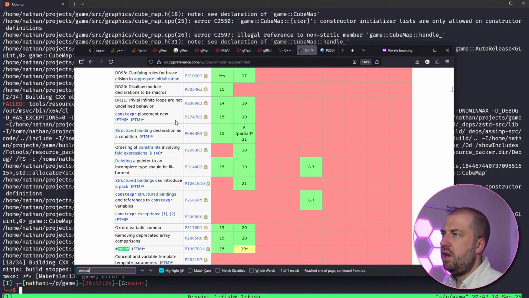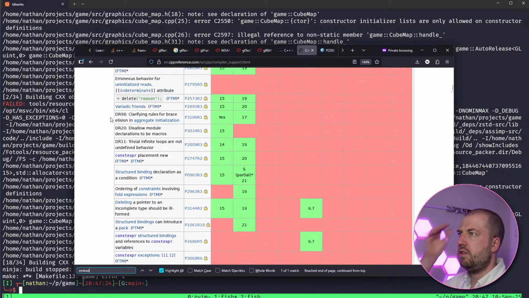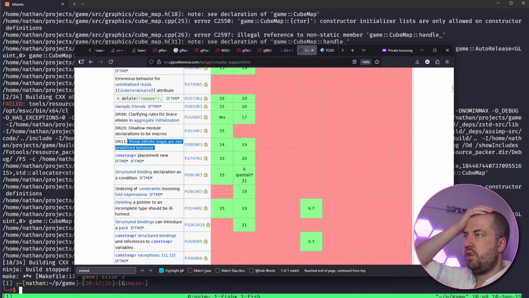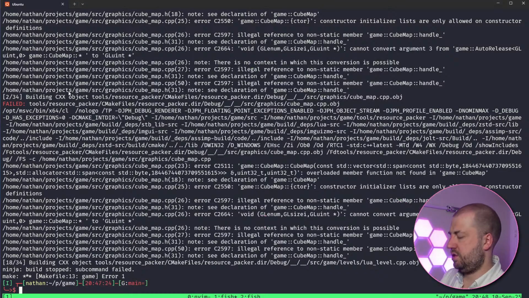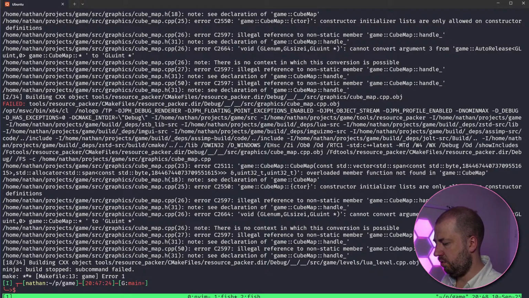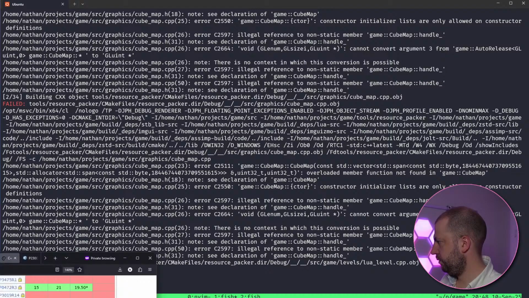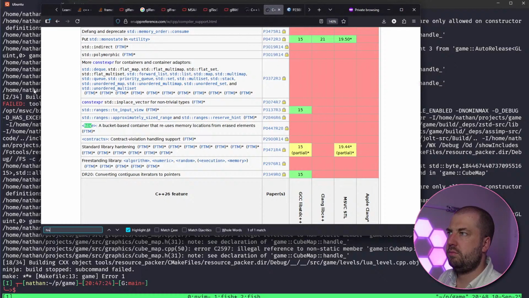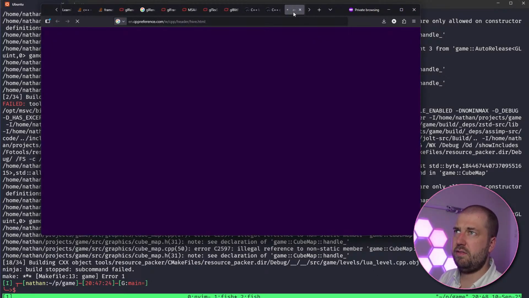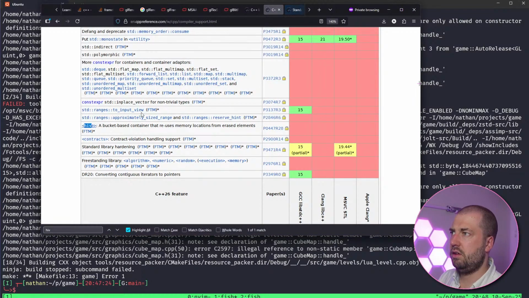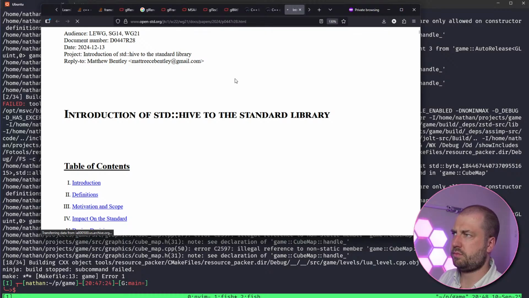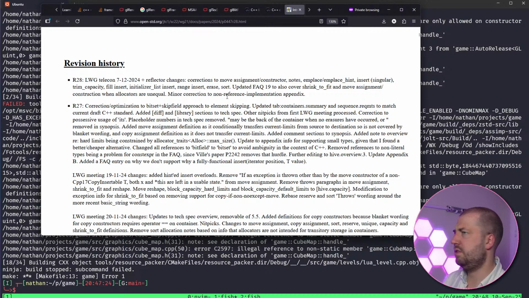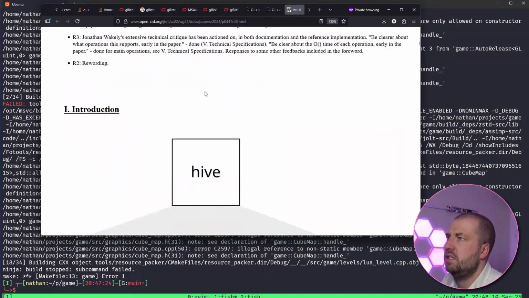I think there's one other thing I wanted to say that had gone in. Trivial infinite loops and undefined behavior. I'm sure there was something else that was kind of a big deal. Oh, Hive, which is apparently used a lot in game and engine dev, which I didn't realize.